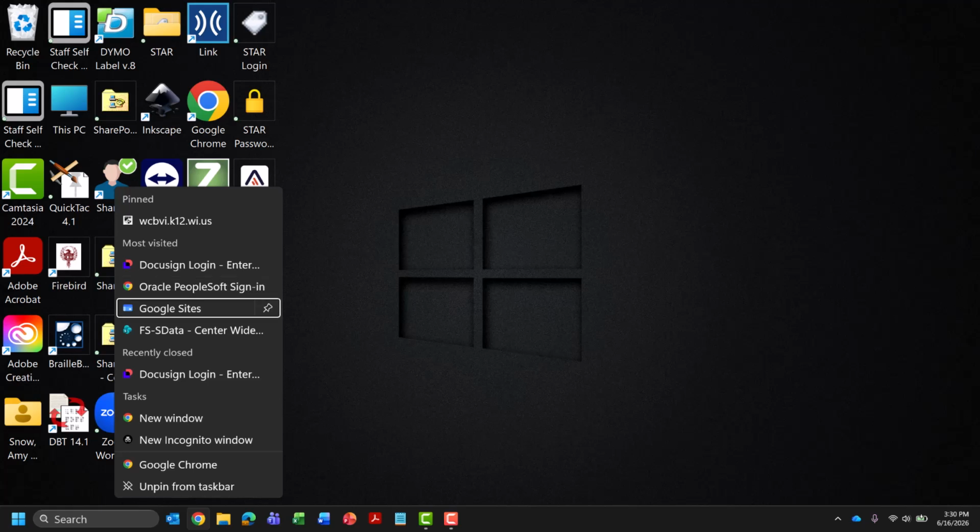Down arrow. Google Sites 3 of 4. FS-S data-center wide-all documents 4 of 4. And this is just a SharePoint site that happens to be something I use for work. The next area is recently closed unavailable. DocuSign login dash enter email to start sign in. 1 of 1. To move to an item press the arrow keys. So as you can hear, I've recently closed the DocuSign tab. So there's different areas of this jump list.